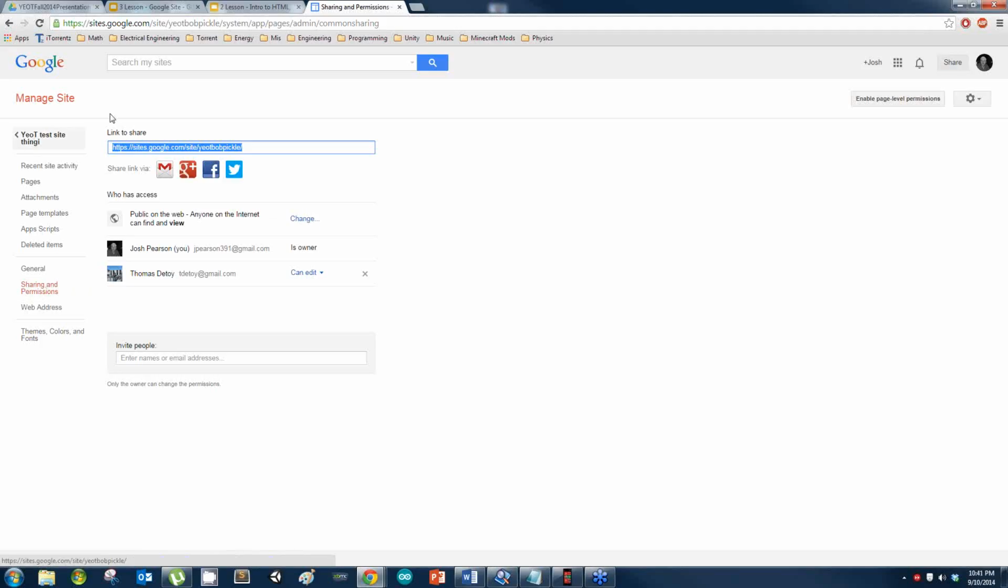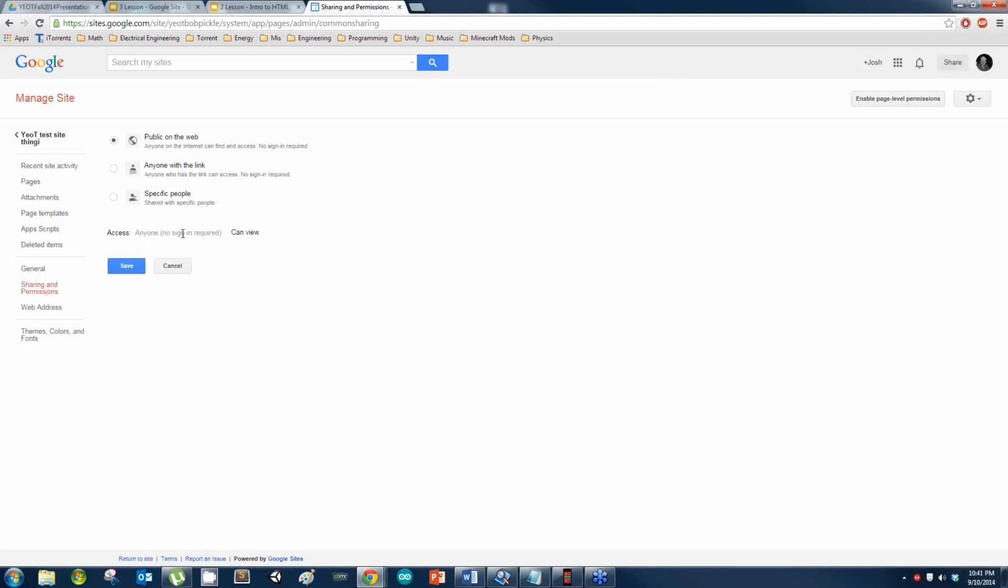Yeah, so if you go to Google Sites or manage site sharing, you can make it so it's public on the web, anyone with a link, or you can make specific people be able to access it.